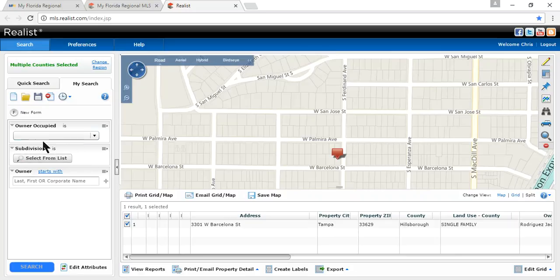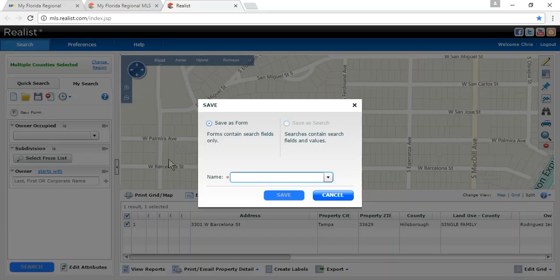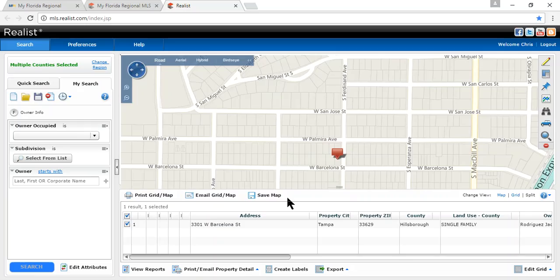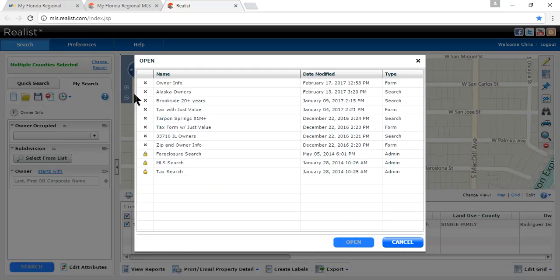I can then save this form. If I click the save icon, I have the option to save this as a form, or if I had put criteria in, save it as a search. Saving it as a form simply gives me these fields to use in the future. So when I come back to my yellow folder, this owner info form is already in here. I can use this form over and over again.